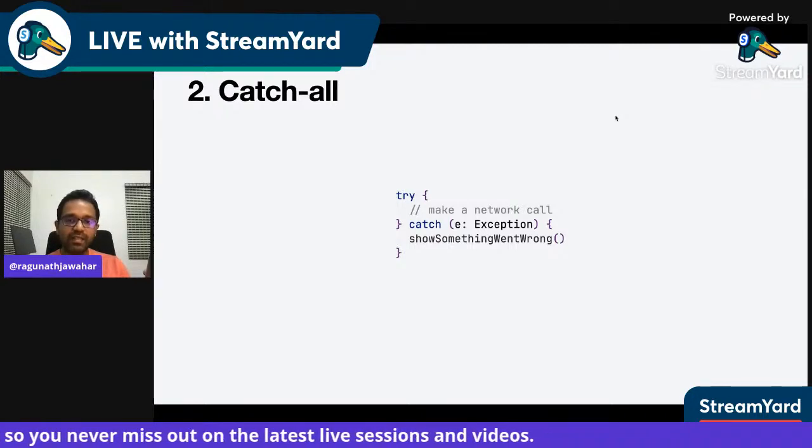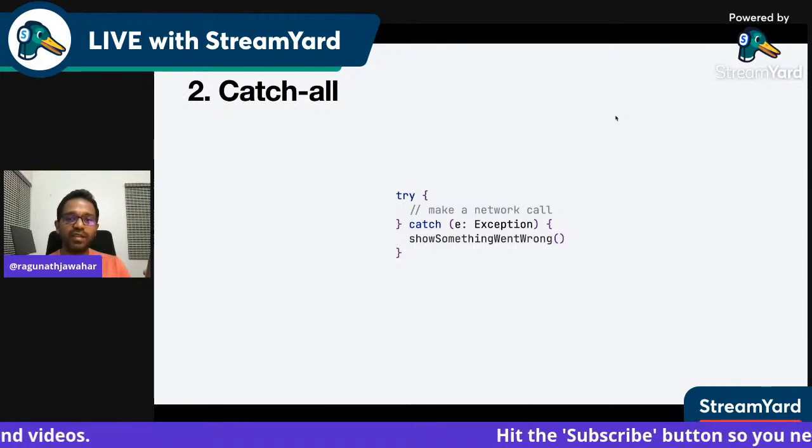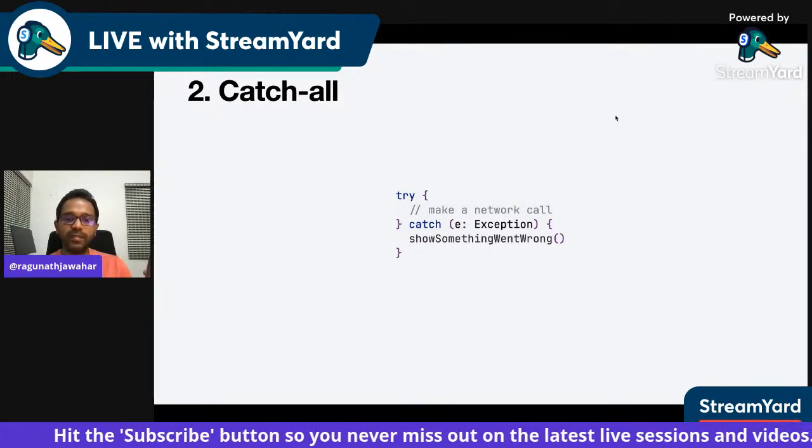And the other thing is Exception is not even the super type, right? If your objective is to catch everything, the catch block should probably be looking for a Throwable and not an Exception, because Exception inherits from Throwable, right?